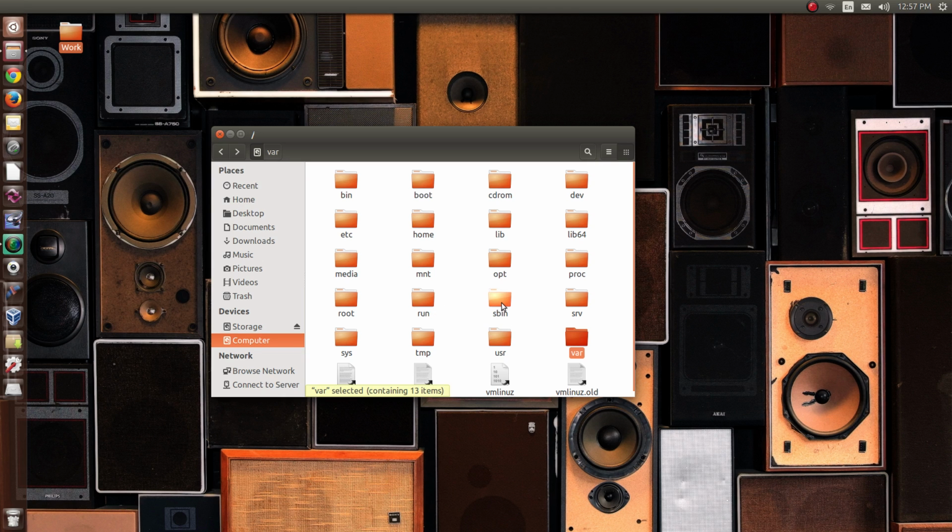SBIN is more binaries usually used by the system, so here's where a lot of your commands live. The root folder, and remember we have the root of the file system, which is represented by the slash, and then we have the root folder. This is where the root user's home directory is. So if you actually have a root user account activated on your Linux system, this is where you would find all of the root user's stuff that would be in the home directory.